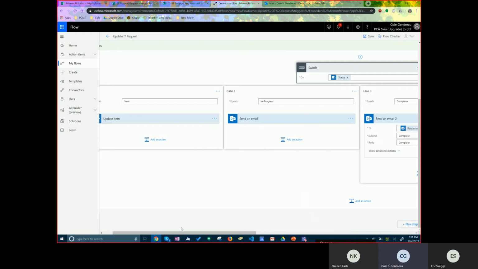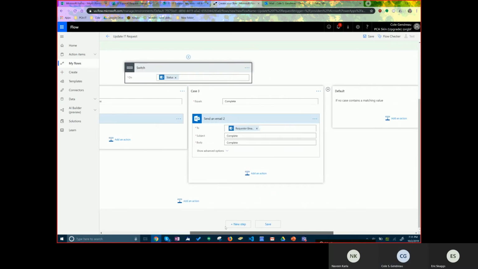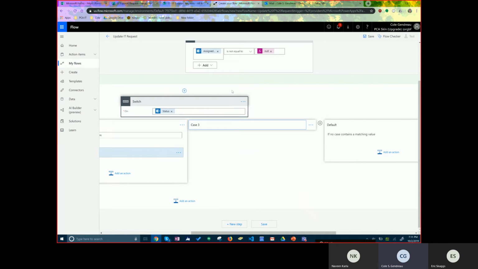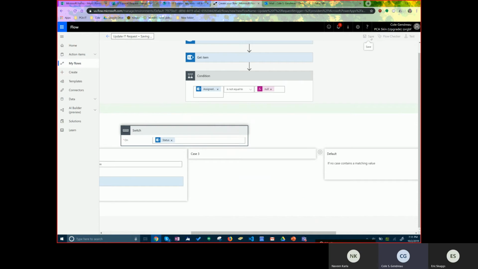Hover over one of those ellipses, copy activity. Nice. Oh, that's a huge time saver. It just came in August.